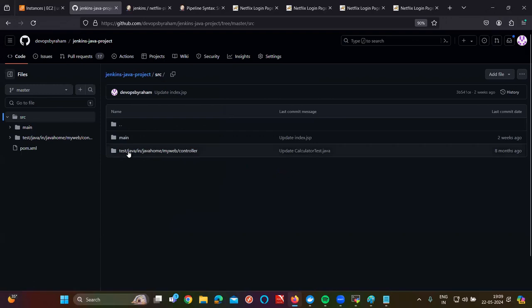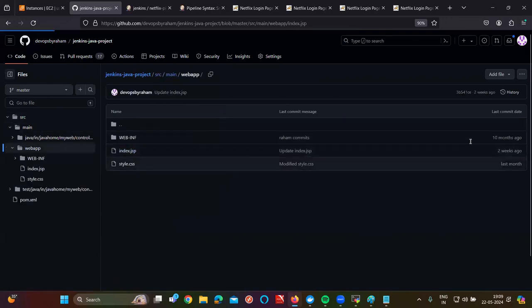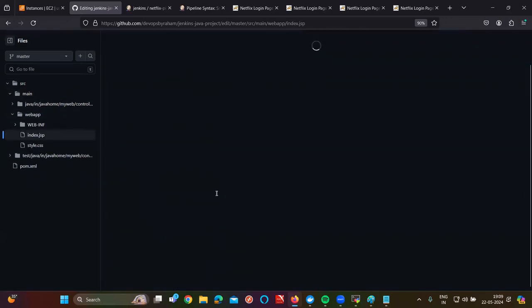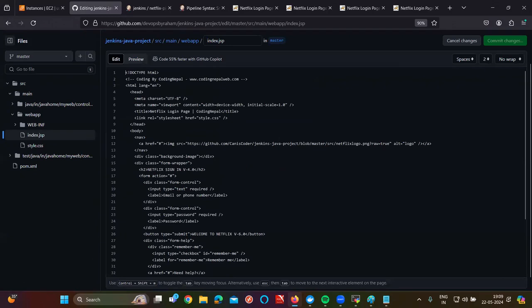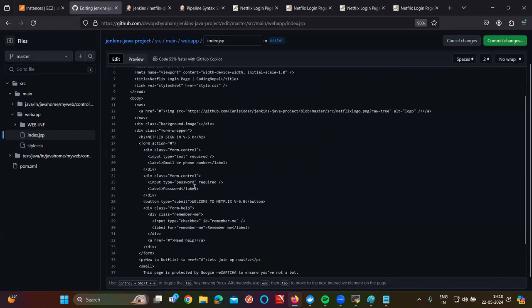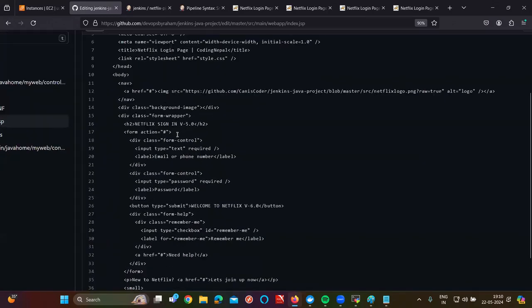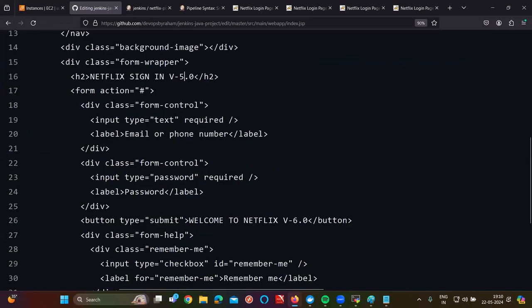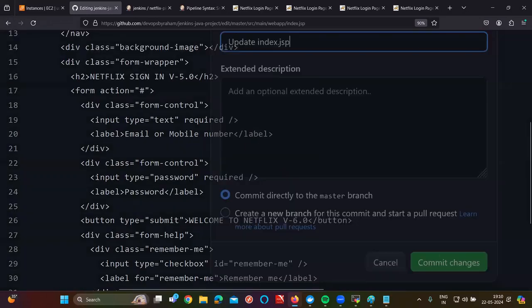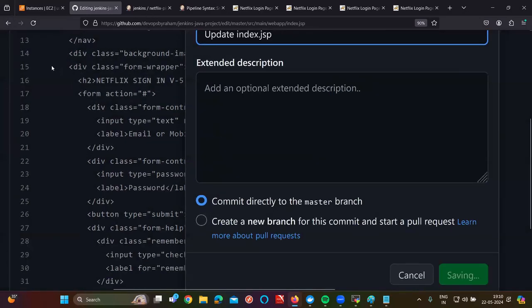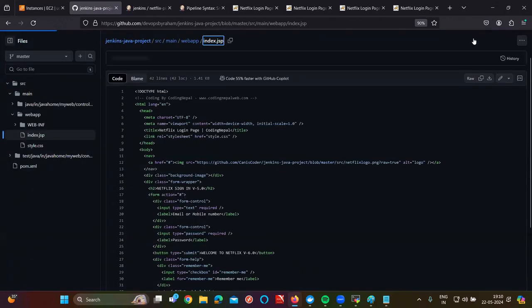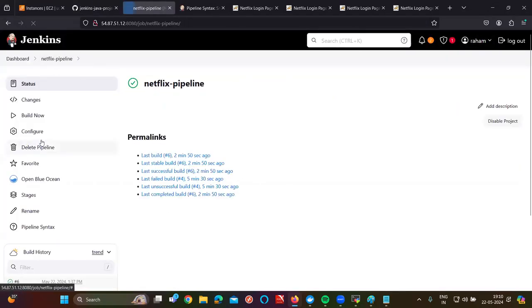Go for main, go for webapp, index.jsp. What is the current version? 4.0. Next version 5. So instead of username or email or phone, I'm going to put email or mobile, and just commit this. Once the developer commits the code in future, as a DevOps engineer, what do we do? We don't do anything. We'll just go here and click on build now.